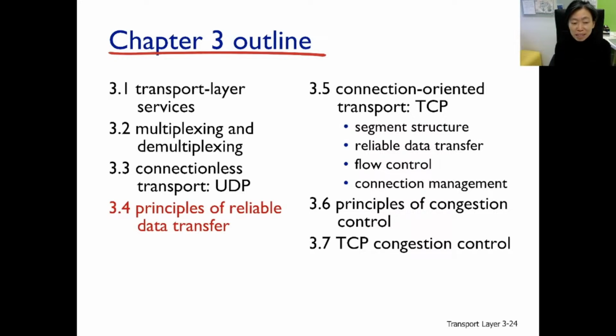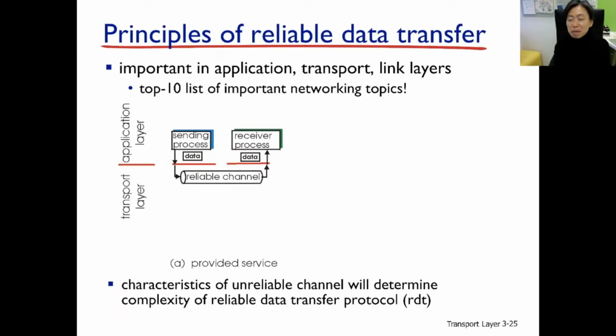All right, 3.4, principles of reliable data transfer. Now, you might see Polly is a little bit more alert talking about this section because this is going to be the most challenging section in chapter 3. And arguably, one of the most challenging sections in the entire textbook. All right, so let's talk about reliable data transfer. It's not only challenging, it's also extremely important.